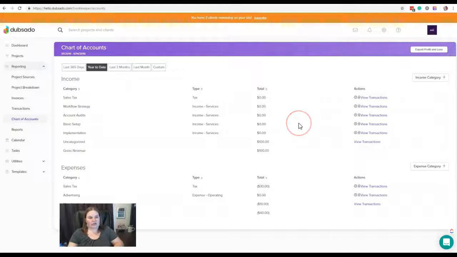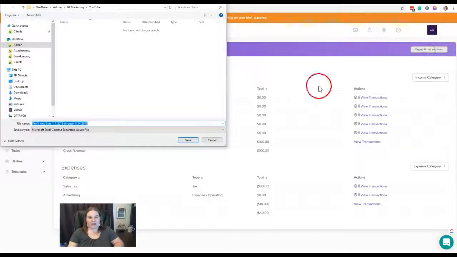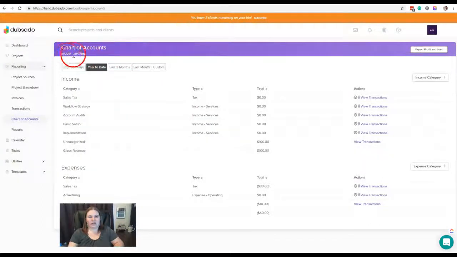One last thing in your chart of accounts, up here in the very top right, you have an Export Profit and Loss button. Clicking that will give you a CSV export of your profit and loss information for whatever time period you have selected here. And that's something that your bookkeeper or accountant will want to have access to. And you as a business owner will want to be able to see your profit and loss, basically the balance between how much you're bringing in and how much you're spending on your expenses.